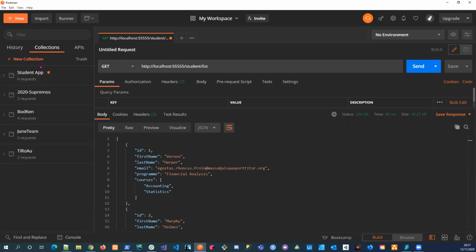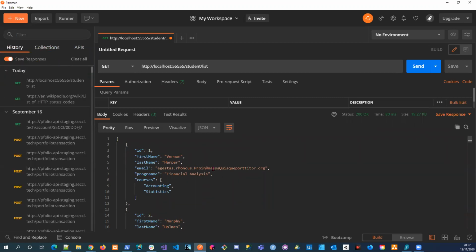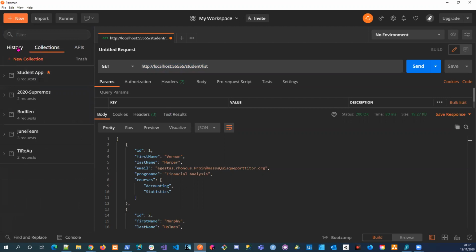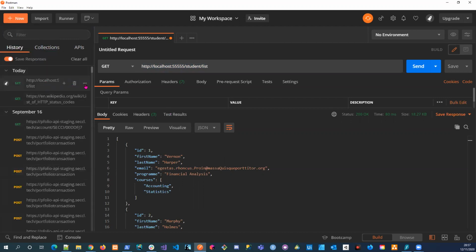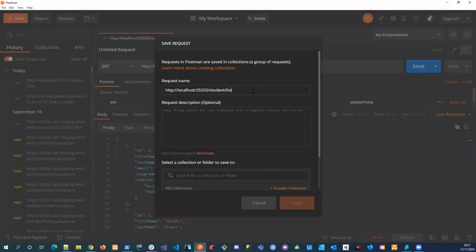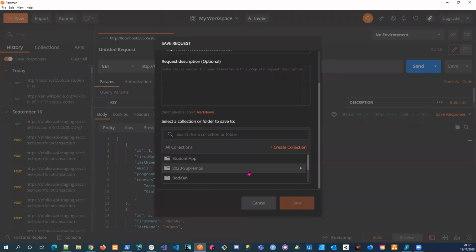So what is the purpose of this collection? Let's go to this history. Okay, I don't want to have to keep coming tomorrow and typing this thing here every single time. I can save this data. So collection student app, if I go to history here, click this three dots, okay, save request. I'll click save request. The request name, that's it there, that's fine. Where do I want to put it into? Look at all my collections. It's asking me, you have multiple collections, choose one, student app.